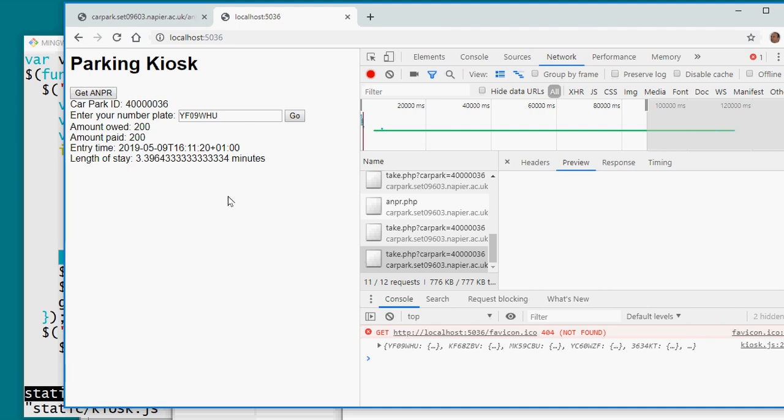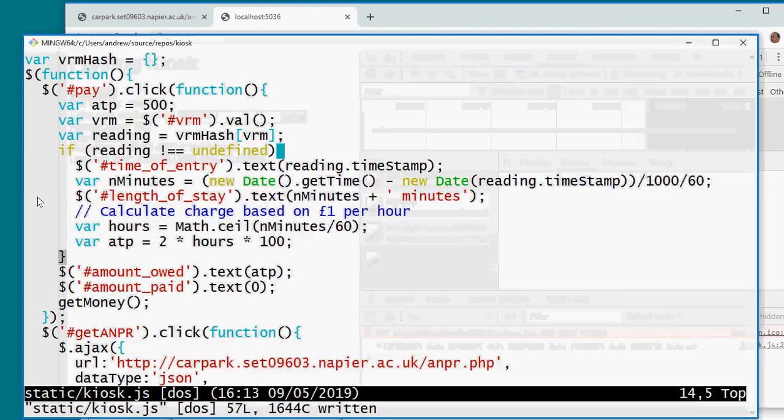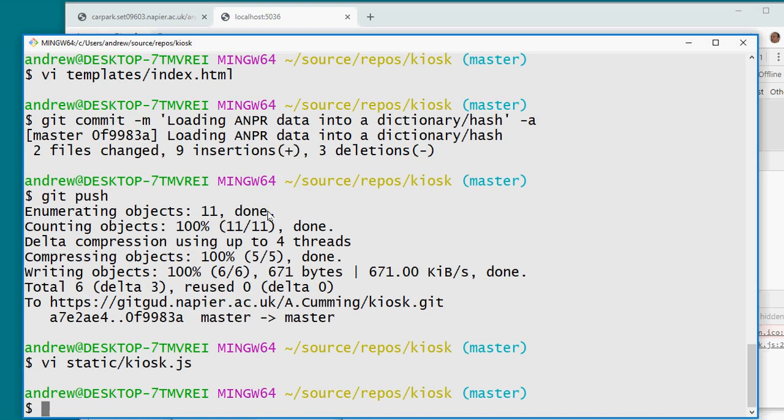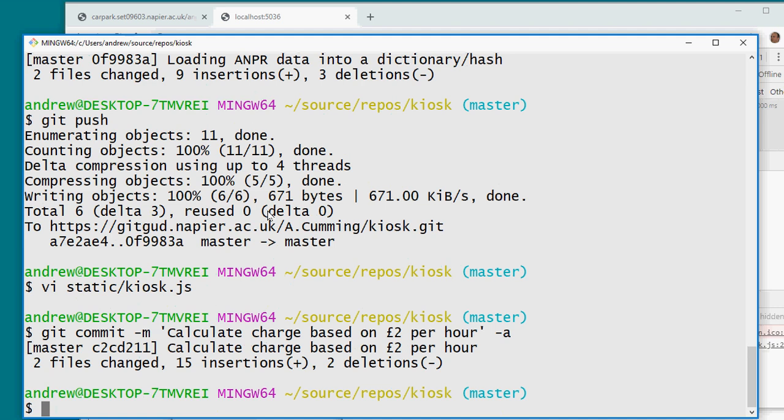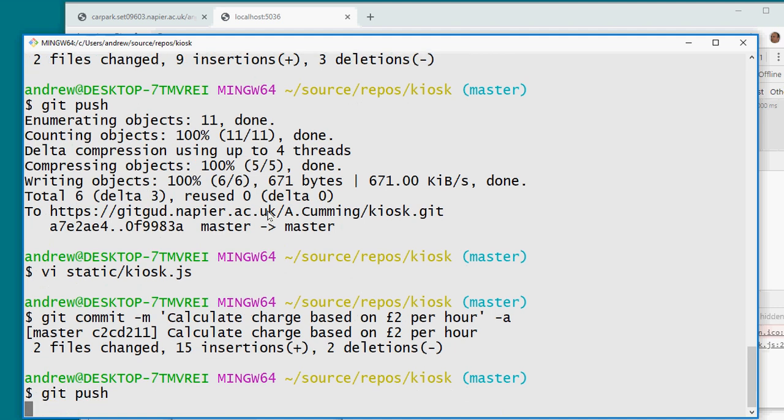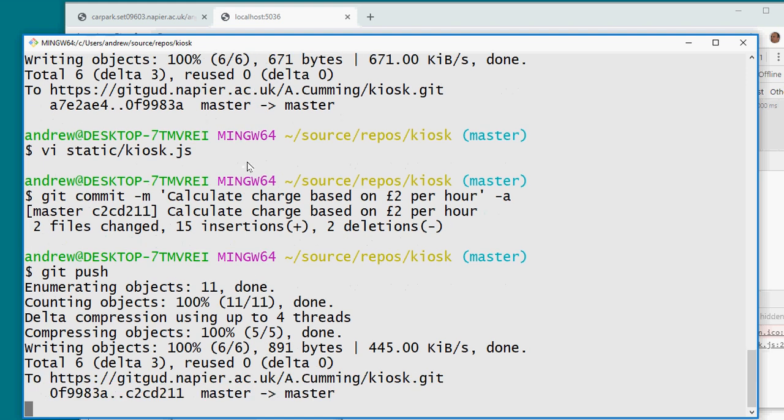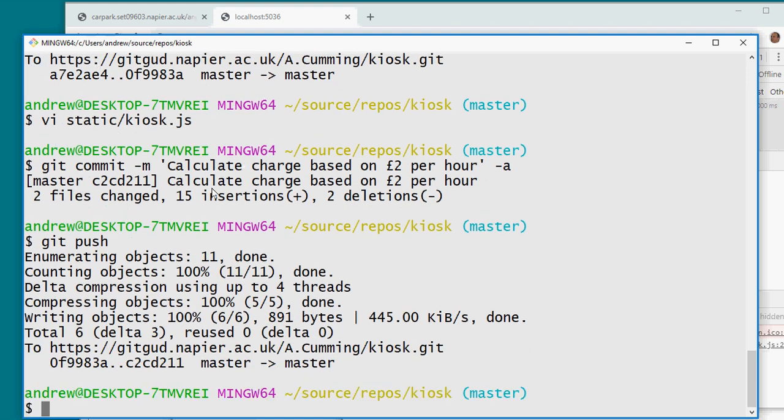That's definitely enough for one video. Let's stop there. I will just push my changes. So git commit -m "calculate charge based on £2 per hour" -a, and git push. Lovely job.